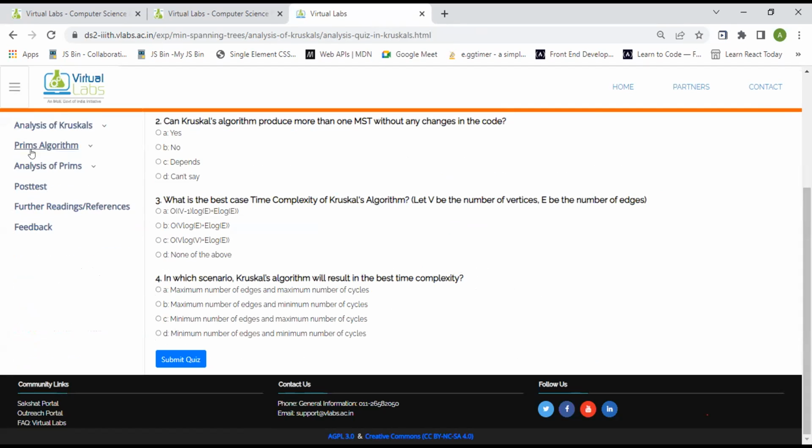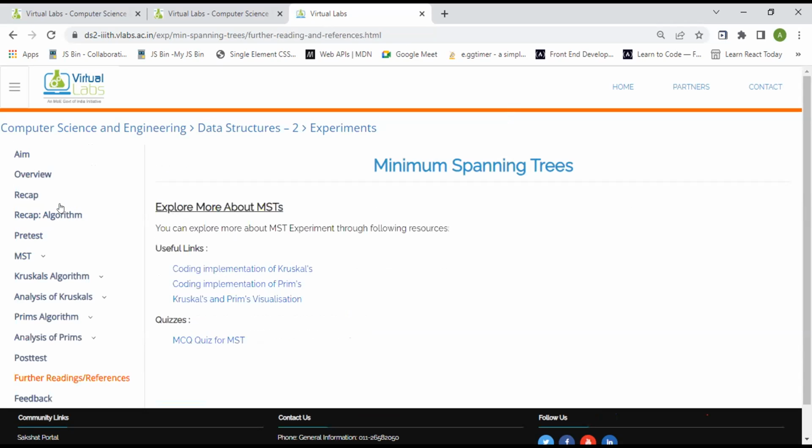So we can find Prim's algorithm and analysis of Prim's. As I said before, please explore these two sections. So post-test has questions based on all these sections, and I'll go to further readings or reference section, which has additional reading materials. So this is about the minimum spanning tree experiment.